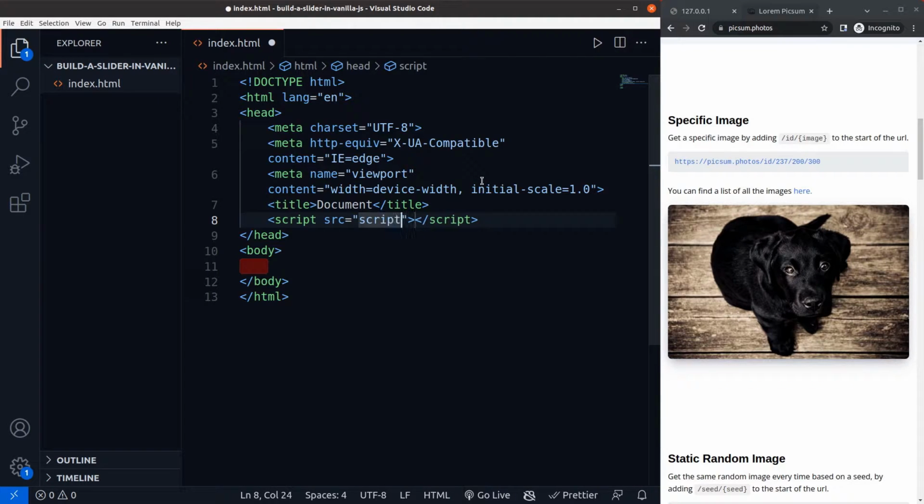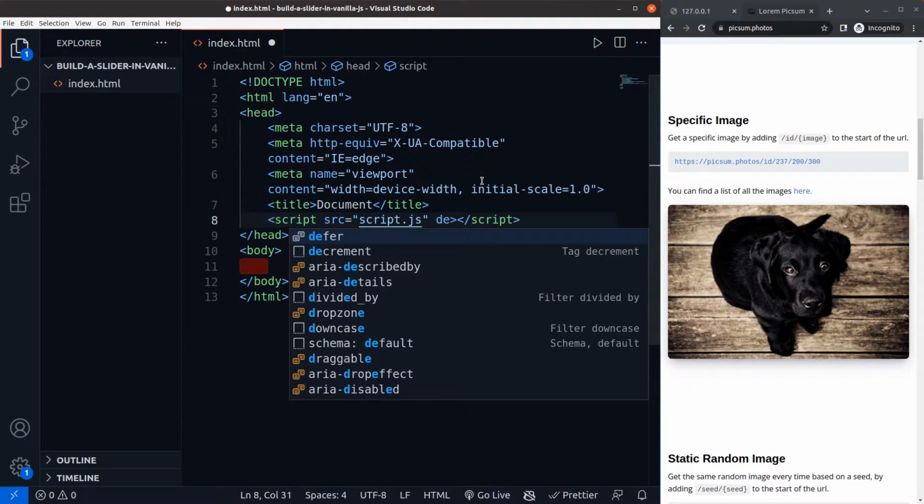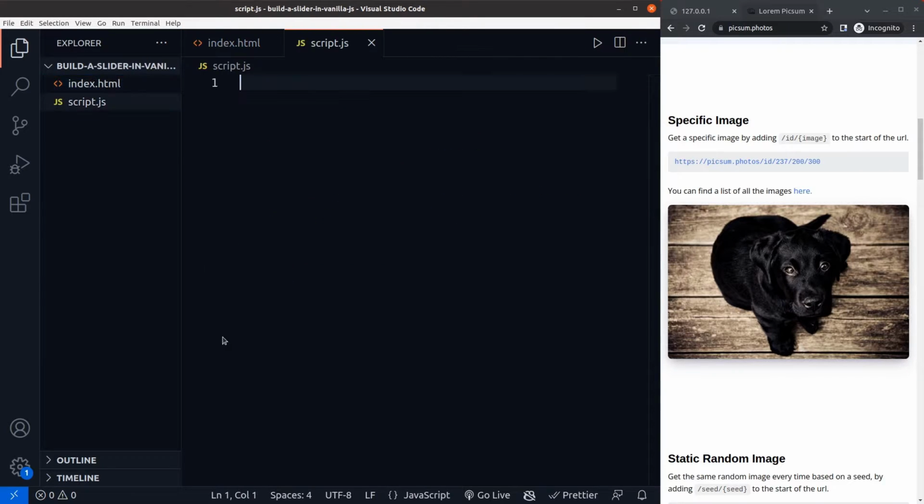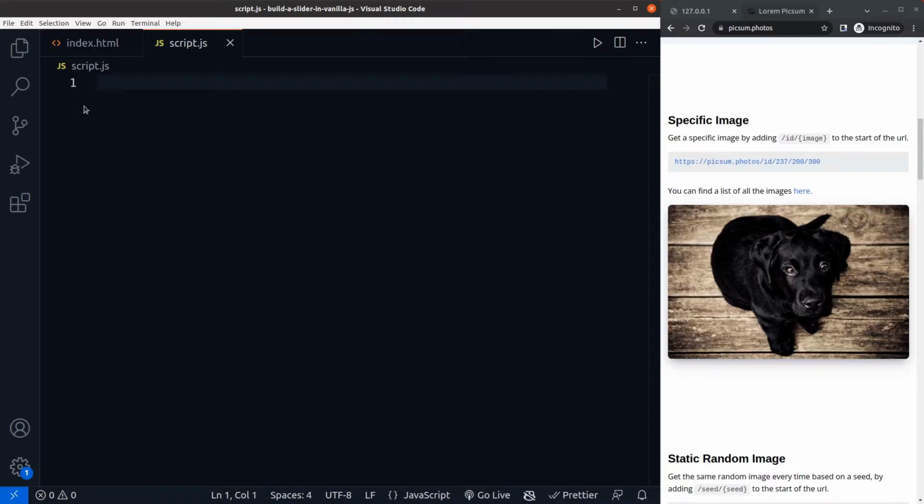The src of the script tag in my HTML is going to be script.js, and I'm going to use the defer attribute here, and that's pretty much it. I'll save my changes and add script.js. Of course, script.js is where the bulk of my updates are going to take place.